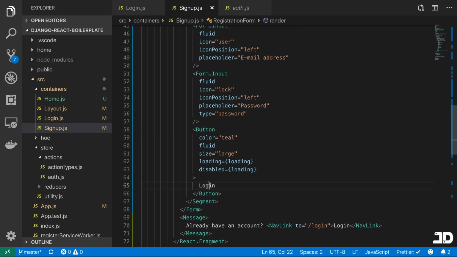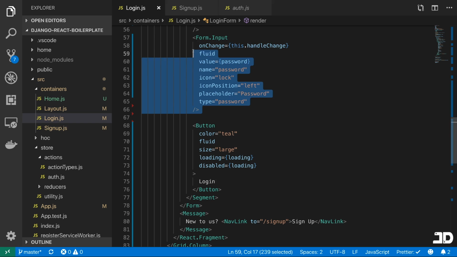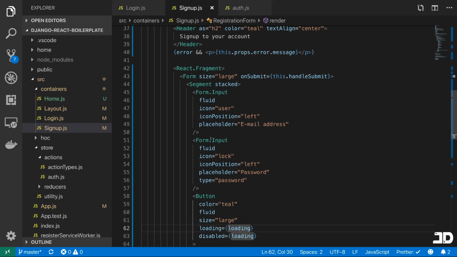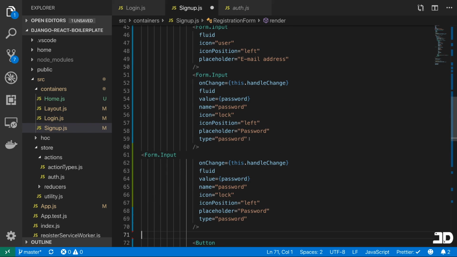Cool. Then this will change to sign up. And then we're just going to need some of these form inputs. So what I'm going to do is just copy that form input there and paste that there. And again, so placeholder is password. This one will be confirm password. Type will be password. This one's name is password2, password1. This one is password2, that's password1.